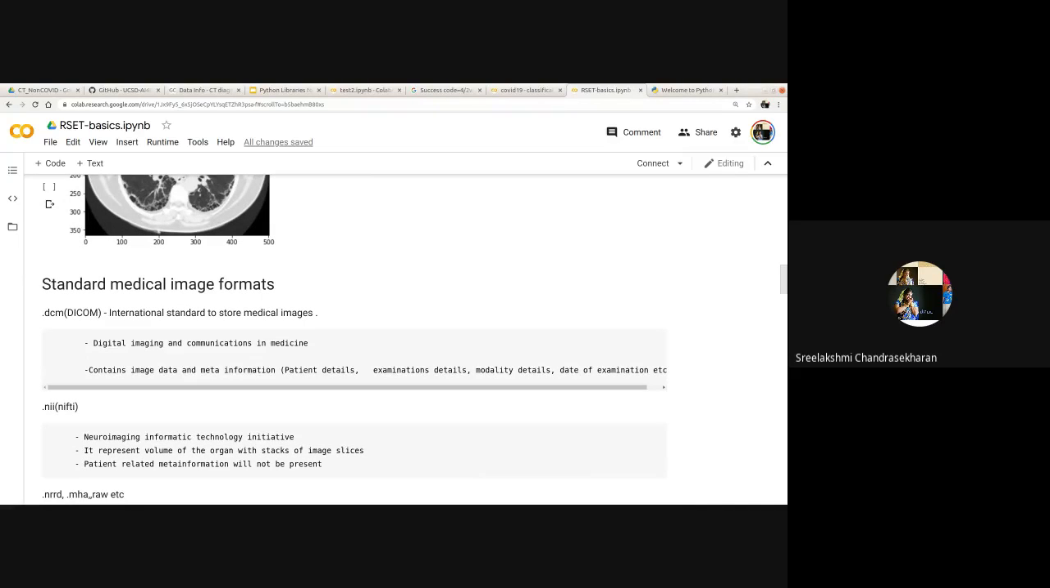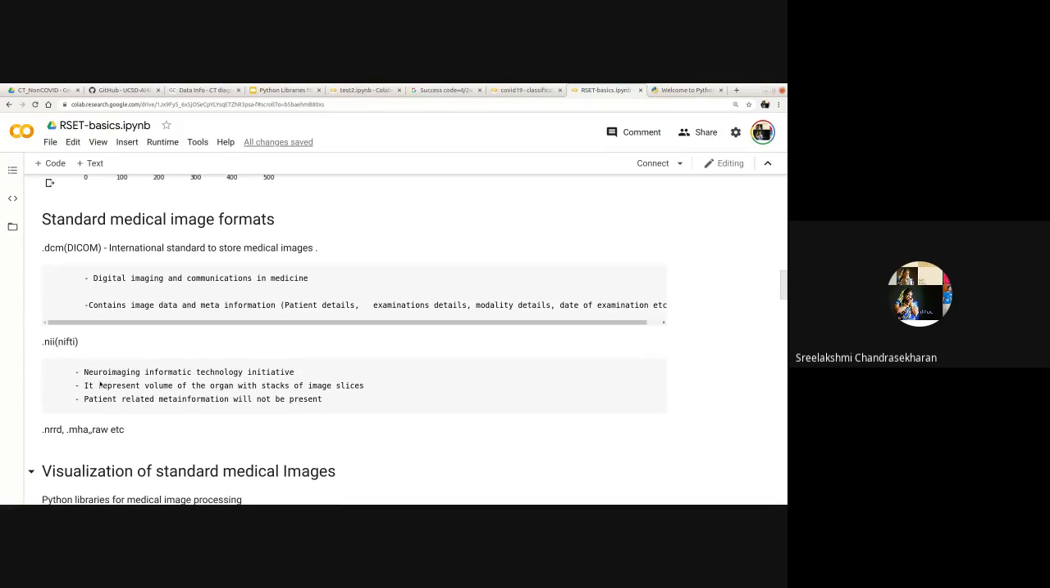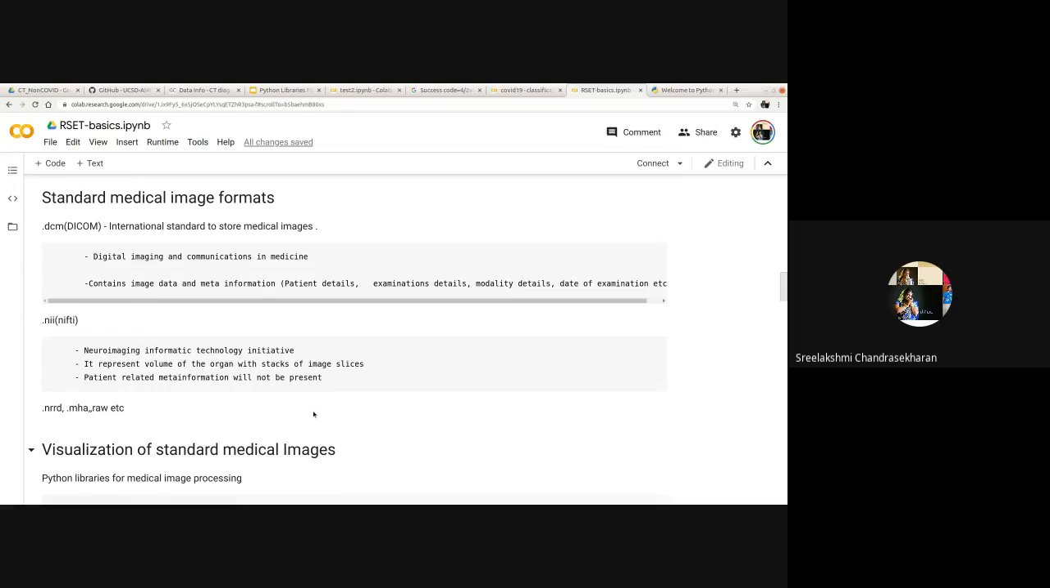There are many standard medical imaging formats like DICOM, NIFTI, NRRD, MHA, etc. Out of these, the most common are DICOM and NIFTI. DICOM is the international standard to store medical images. The expansion of DICOM is Digital Imaging and Communications in Medicine. In these formats, in addition to the image data, there is also meta information, like patient details, examination details, modality details, date of examination, etc.